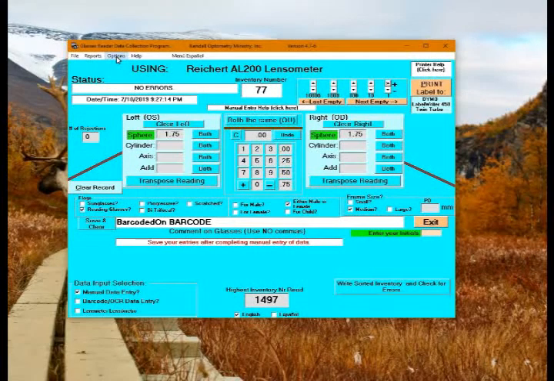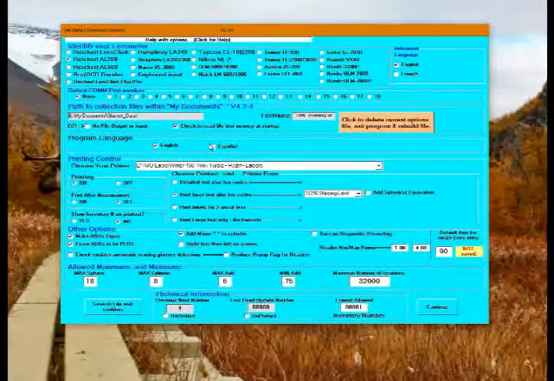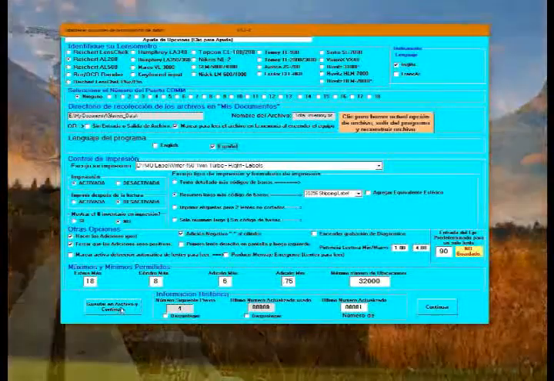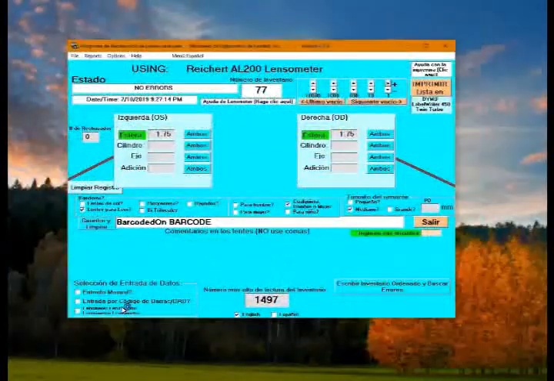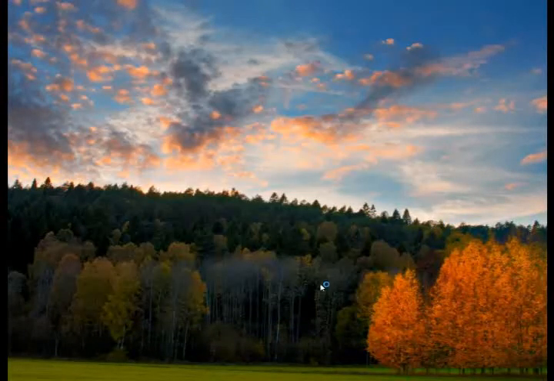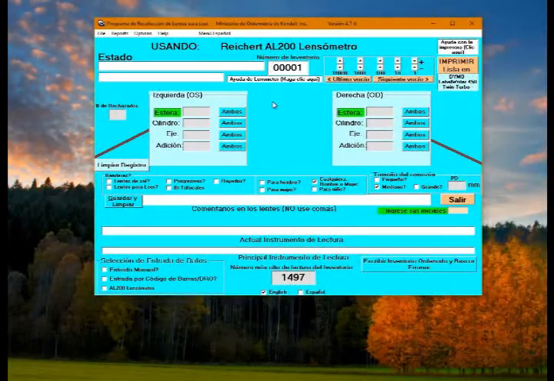But if I go into options, and this window pops up, if I say Spanish, of course it changes everything to Spanish. If I say save to file and continue, and then exit and restart Glasses Reader, it's coming up now. You see it's in Spanish.